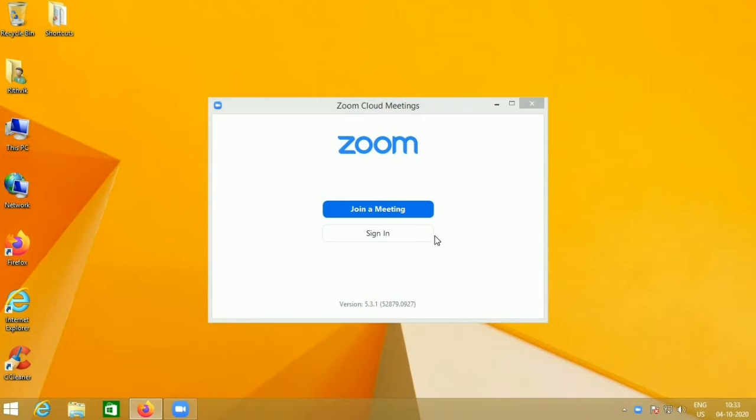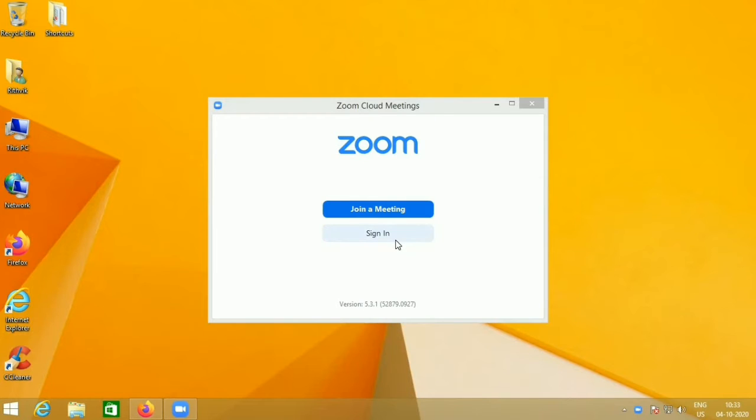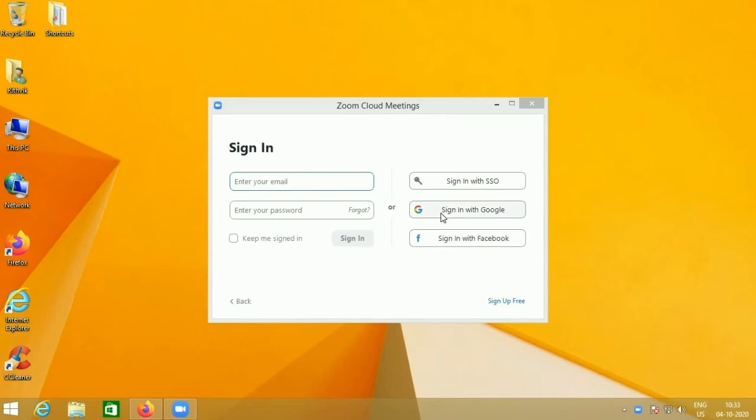So now we should sign in with our Google, Facebook or Zoom account. You can also directly join a meeting by clicking on join meeting and we can enter the meeting ID and password to join. But signing in gives us the full-fledged experience. I am giving sign in with Google.